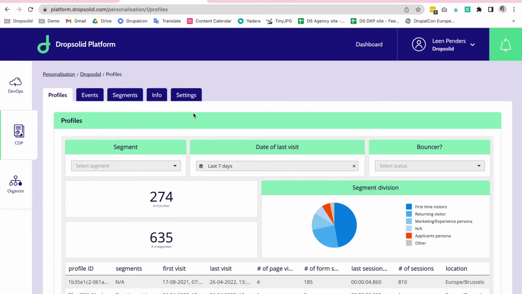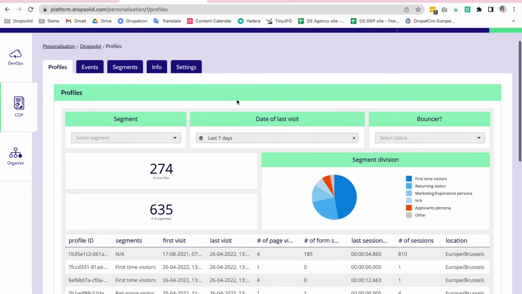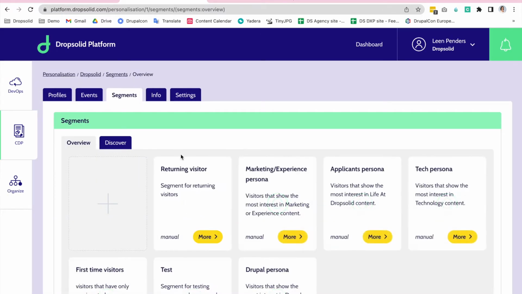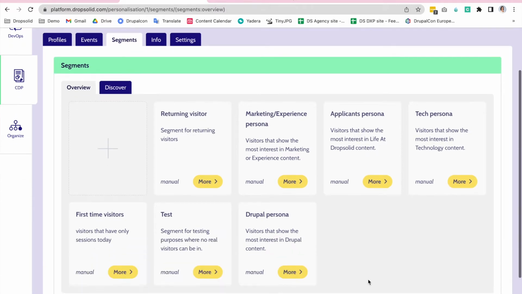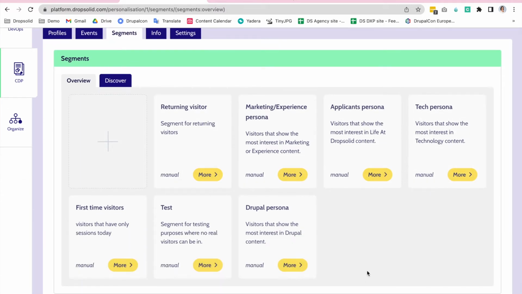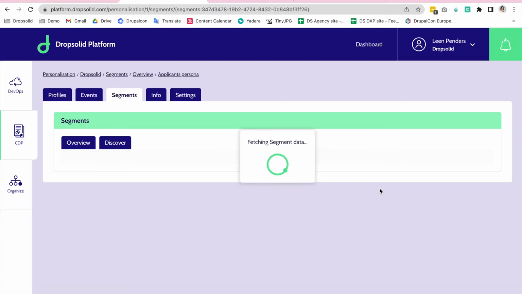So jumping from Drupal now to our customer data platform, here is where you get insight to all the profiles in the customer data platform and where you see who is visiting your site. I'm going to skip this part for a moment and jump immediately into the segments where you can see the different segments that we have created to do personalization. And the applicant's persona segment is the one I just used in the example.